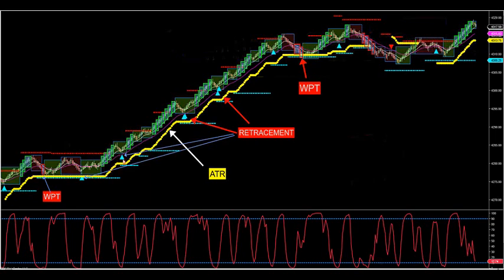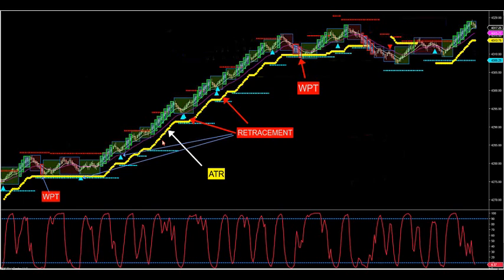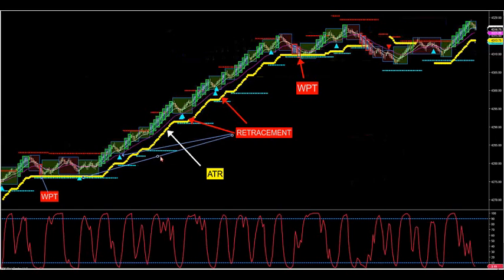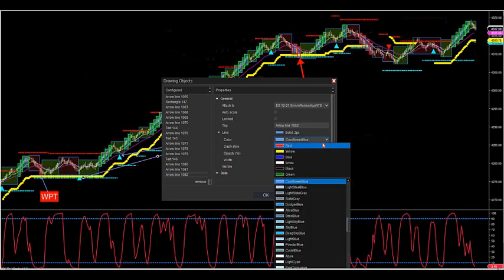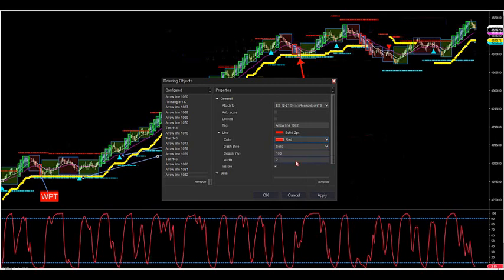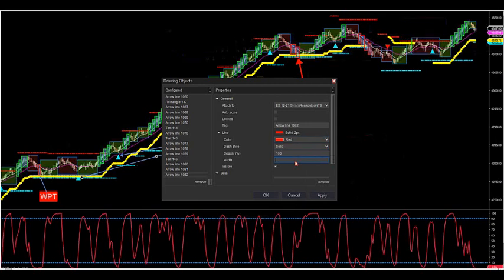Here's your yellow dots. Your yellow dots, that's the ATR. So anything inside of this running ATR, you're going to look for a possible retracement trade, or what's called a wrongly positioned trader trade. So the retracement trades are different than the WPTs, because the WPTs look for setups right on the ATR. It's a deeper retracement.